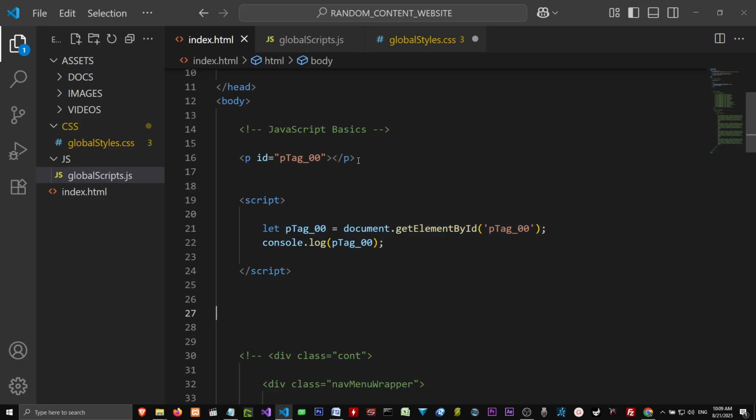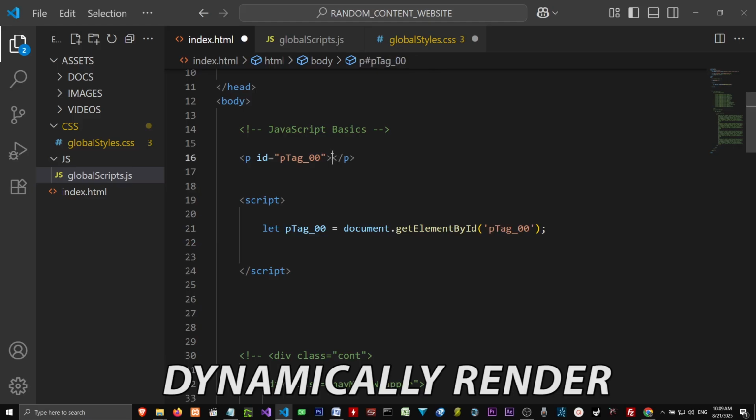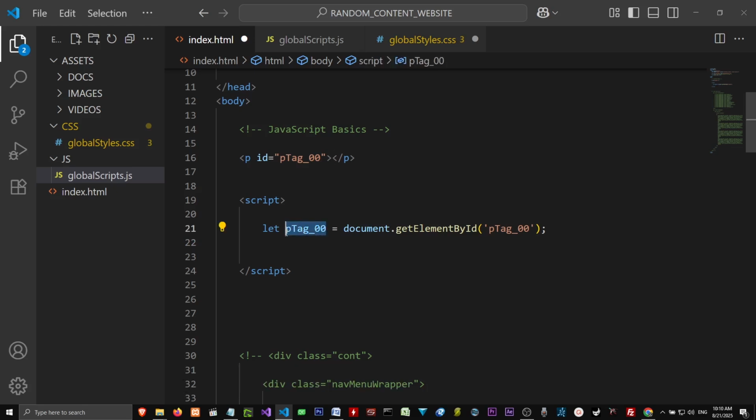But just for now, just understand that this p tag is now an object of this variable. This variable is representing this p tag. Let's go ahead and delete that. So how do we put text into this thing? How can we dynamically render text into this empty p tag? Well, we'll take the variable, which is representing the object, right?